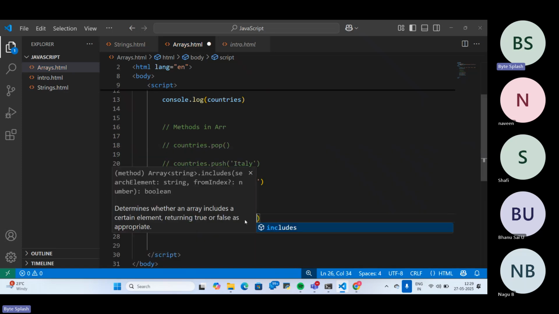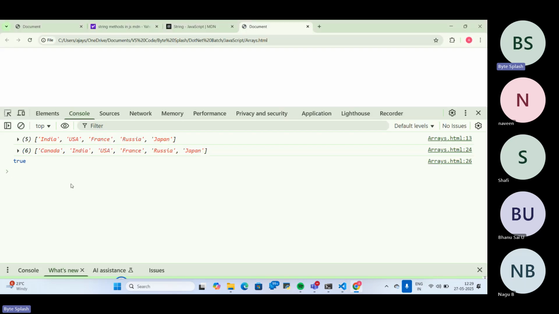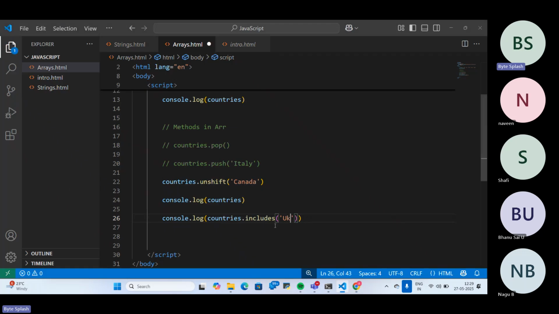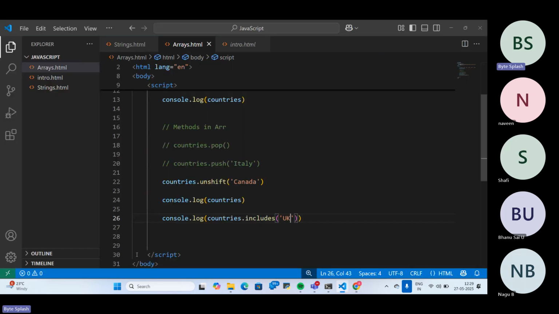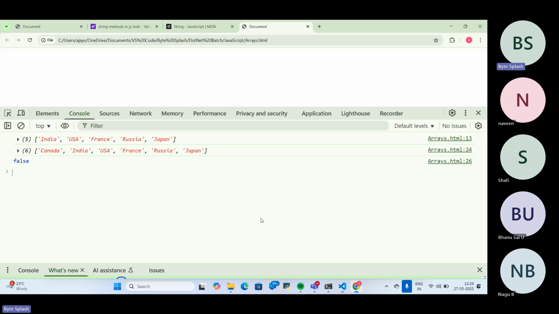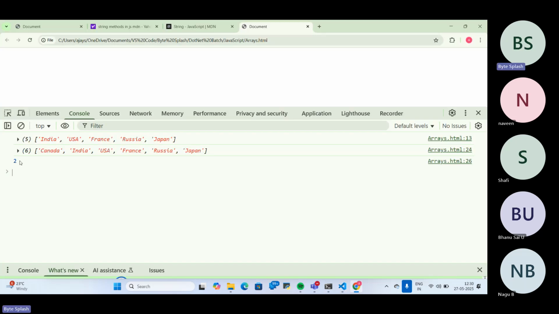Okay, so the same includes is available. We have seen includes in strings, and it is available here too. Just pass USA to check whether it is available or not. Yes, USA is available, so it returns true. If you pass UK and it is not available, it returns false. Similarly, indexOf is also available. What does indexOf return? If I am checking for UK, it returns -1 because it is not available. If it is available, it returns the index value of that respective element.